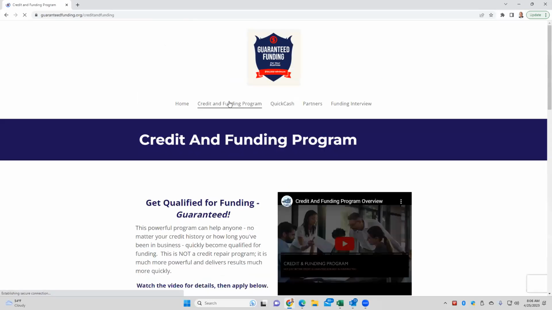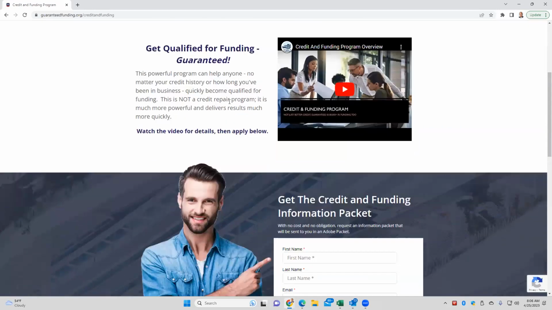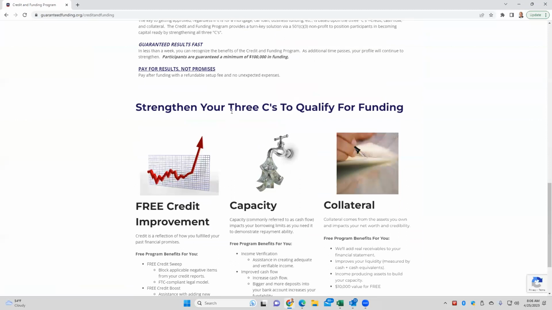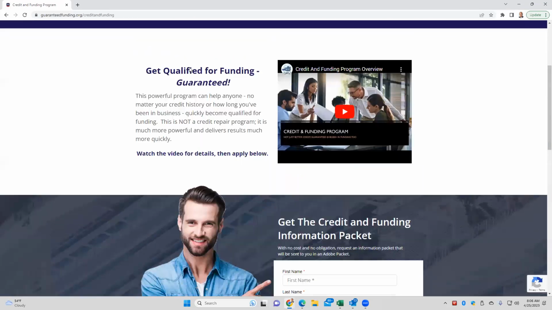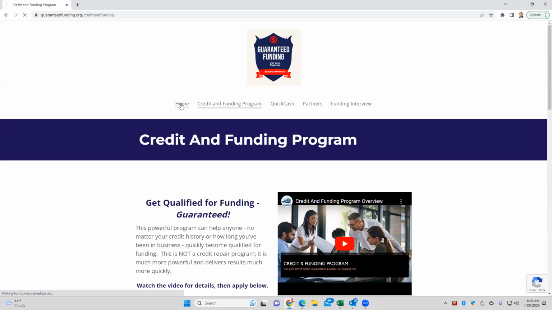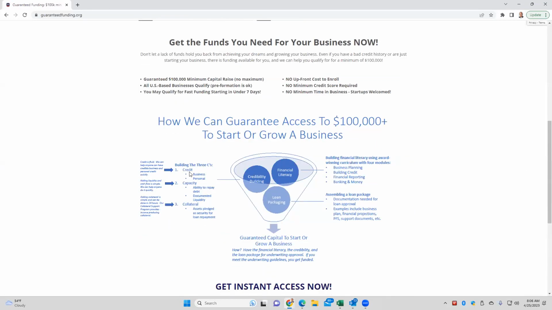Credit and funding has a refundable setup fee, refundable, they get it back after the capital raise, but it includes at no additional charge the help in getting the clients qualified by addressing the 3 C's. In contrast, we don't package in the free credit sweep. We don't package in the free collateral. It's a la carte here because frankly, not everyone needs it.